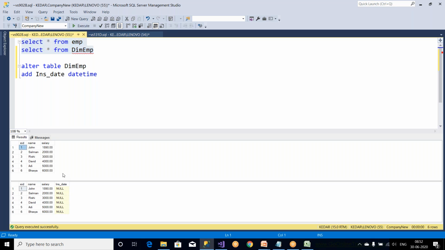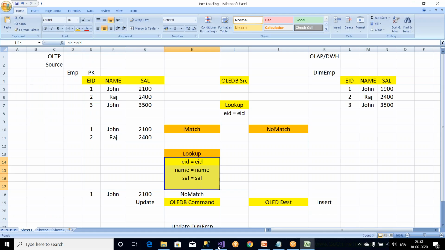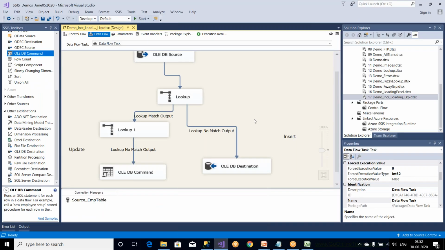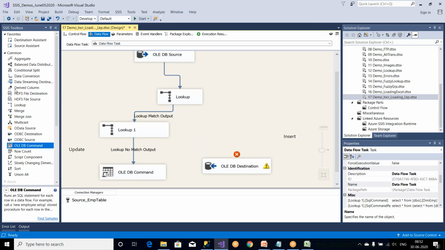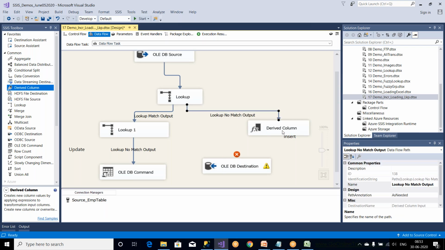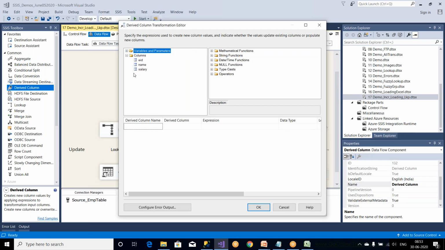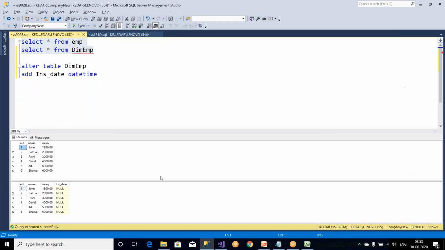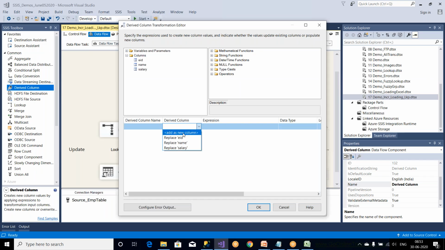Clear? So now what I need to do, I have to implement what is called an inserted date. So that value I should be able to get. So lookup no match output, I have to bring it. I need to add one more column. So for that, I'm going to be using derived column transformation. So the no match output has to come here. And I create one more, control C, and I say here, add as a new column. This is a new column.